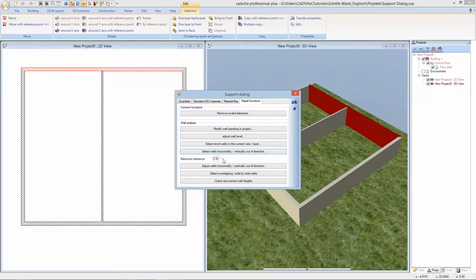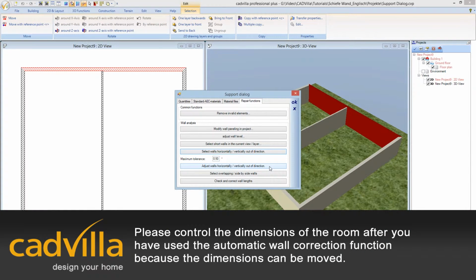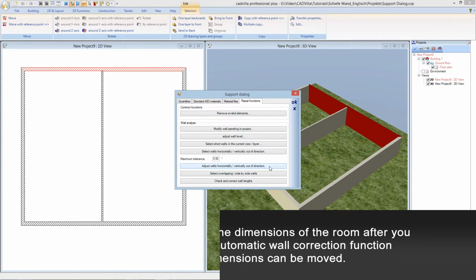In the next step, we will correct the leaning wall. Therefore, we can use the automatic function or we do it manually. For the automatic function, we select Adjust walls horizontally, vertically, out of direction. Please note, when you use the automatic functions, the dimensions of the room can be moved. So please control the dimensions afterwards.